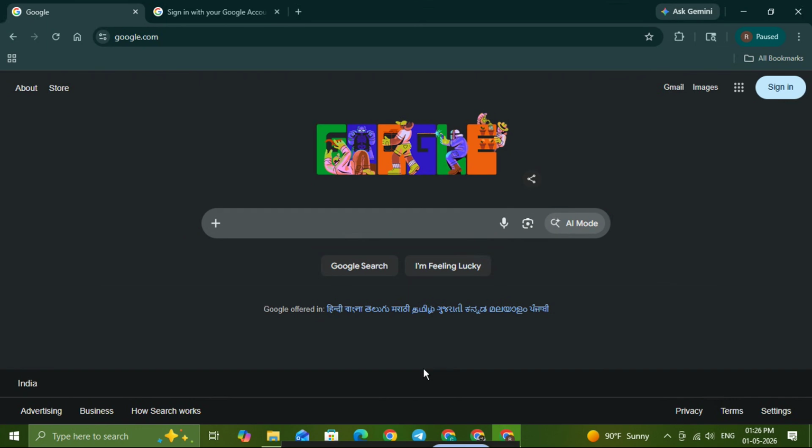Alright, let's get started. First, open Google Chrome on your computer. Once Chrome opens, look to the right side of the browser window. You should see the Sign In option there. Go ahead and click Sign In.